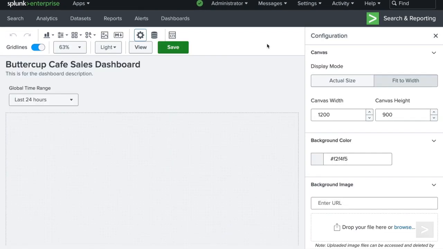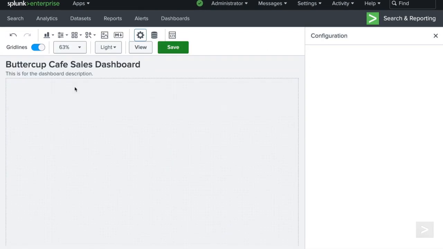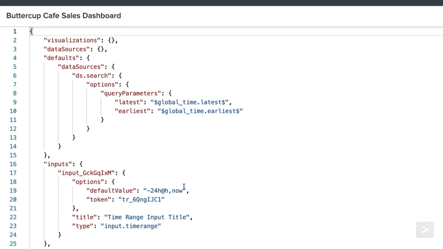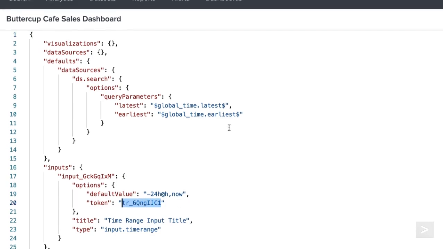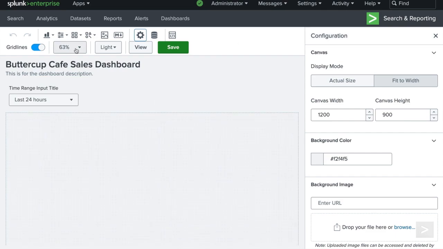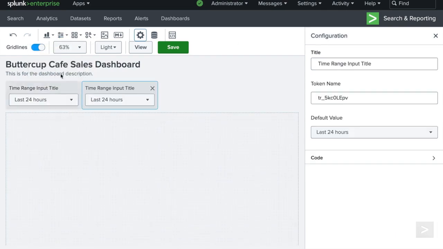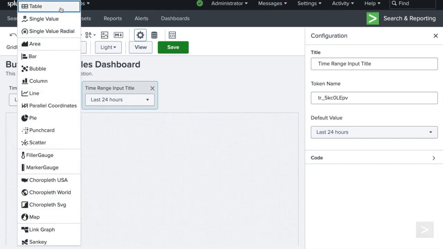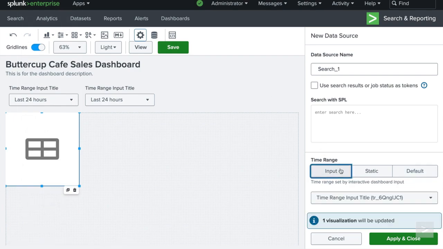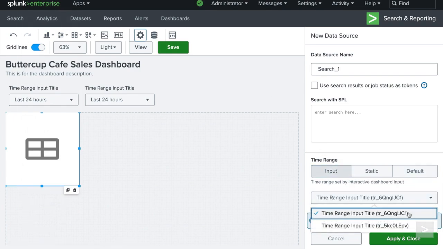If we were to return to the visual editor and replace the existing time range picker with a new one, looking at the source code now, the input has a brand new token name. We would need to examine the source code and update all occurrences of the old token name. If ever a secondary time range picker is necessary, such as a time range picker that only affects one visualization rather than the entire dashboard, the visual editor makes it quick and easy to select which token you'd like to use.